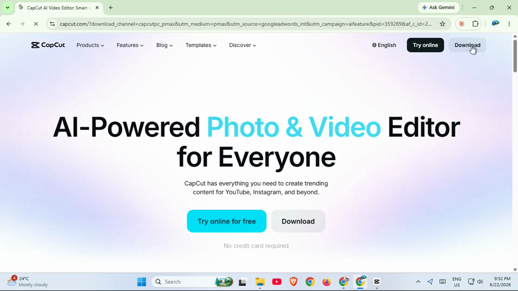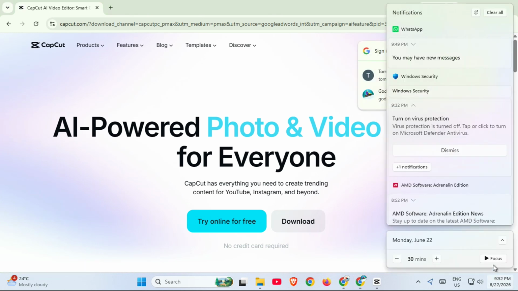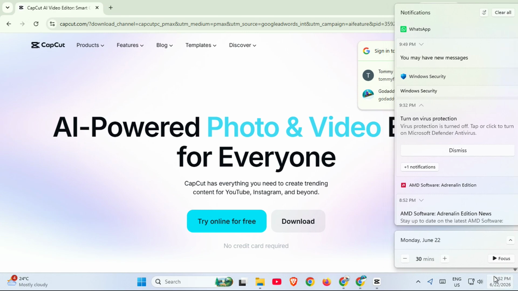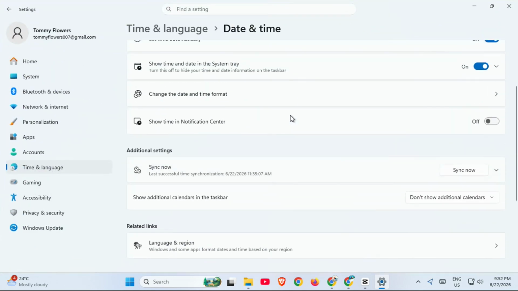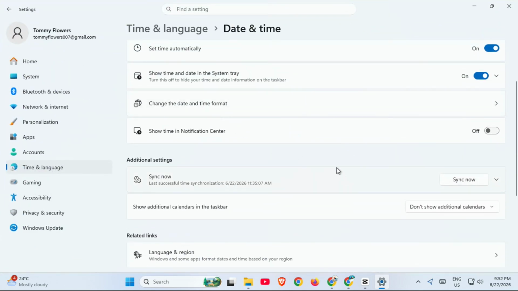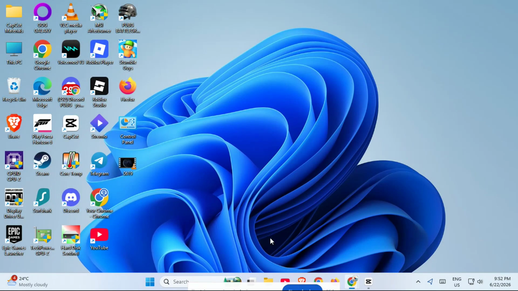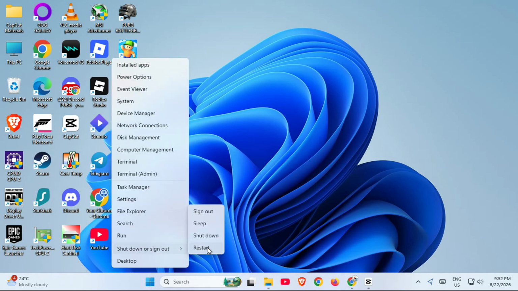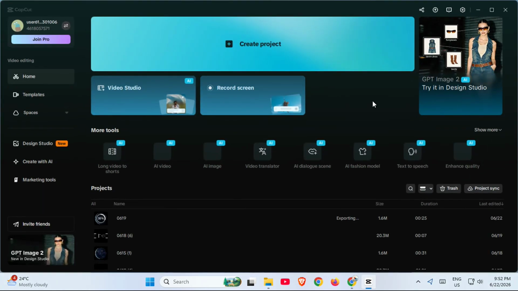Once that's done, check your Windows or Mac system clock and make sure it is set to update automatically. Incorrect date and time settings can interfere with login authentication and cause the app to freeze or fail to connect properly. After enabling automatic time settings, restart your computer and launch CapCut again. If it still isn't working, try closing CapCut fully and reopening it after a fresh restart of your device. Sometimes a simple restart clears temporary glitches and restores the login process.